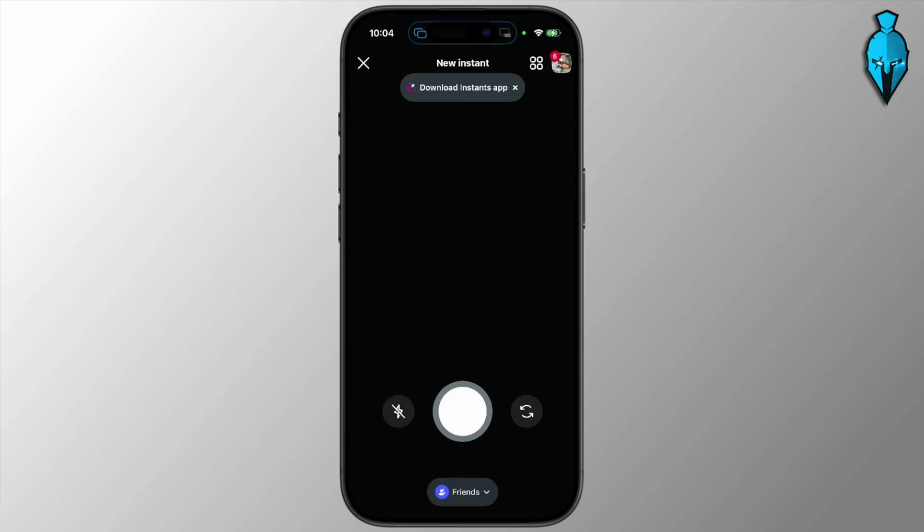And if someone reacts to your instant, you could see it from this exact same section. But that's the entire process. It really is as simple as that. I think this is for them to promote their new Instants app.